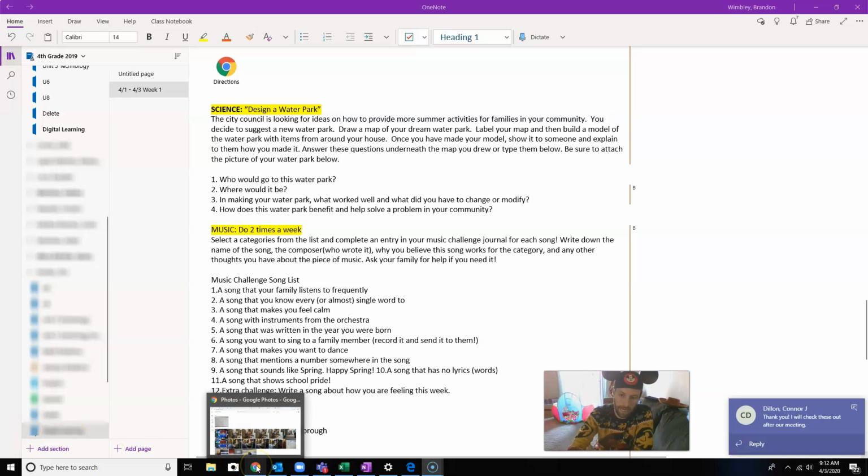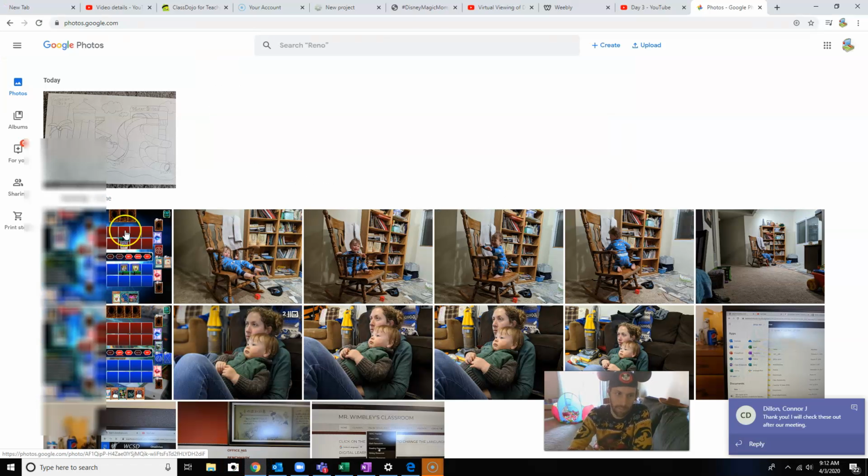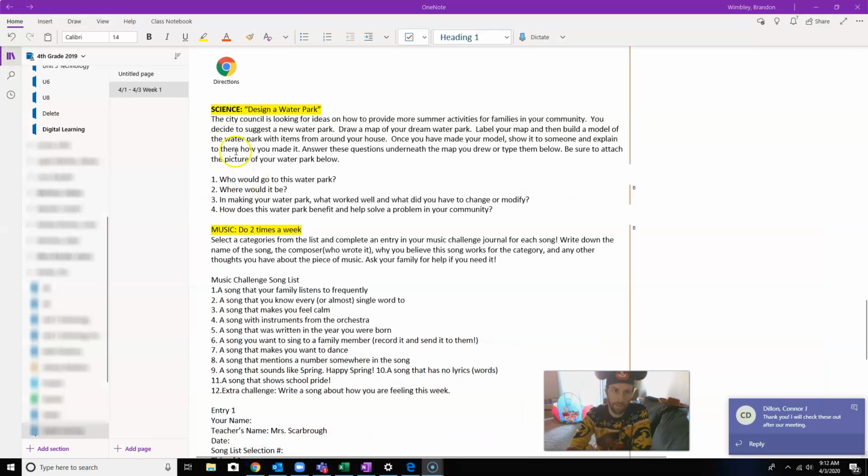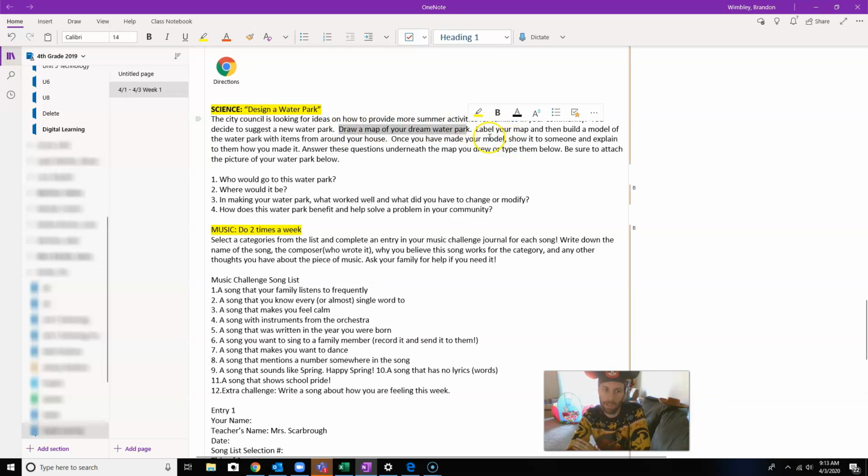Alright, so here is our science one. If you remember, you're designing a water park. The city council is looking for ideas on how to provide summer activities for families in your community. You decide to suggest a new water park. Draw a map of your dream water park. Label your map and build a model of the water park with items from around your house.